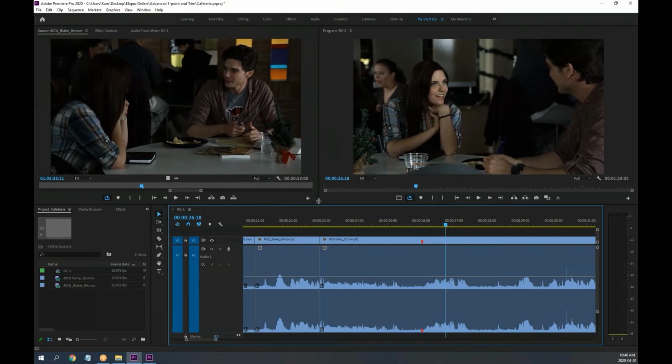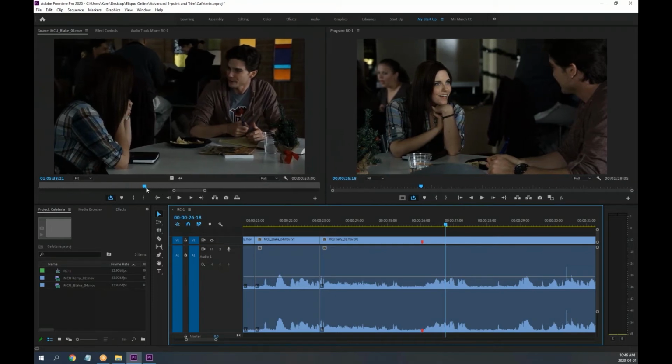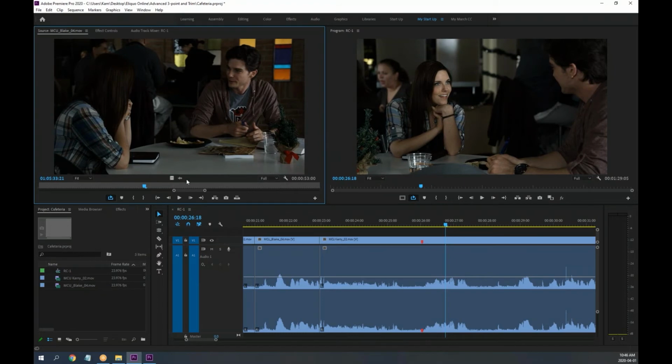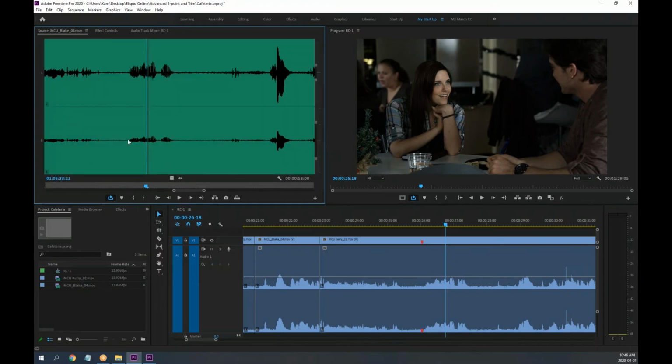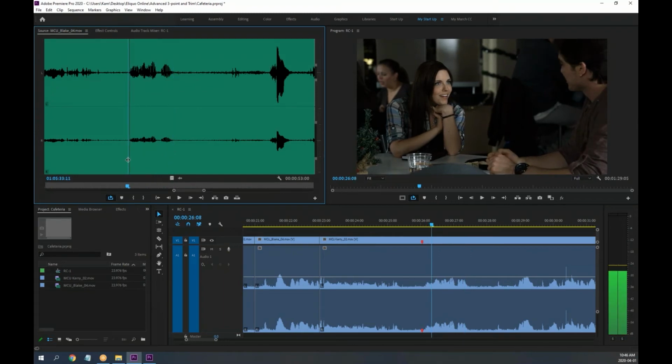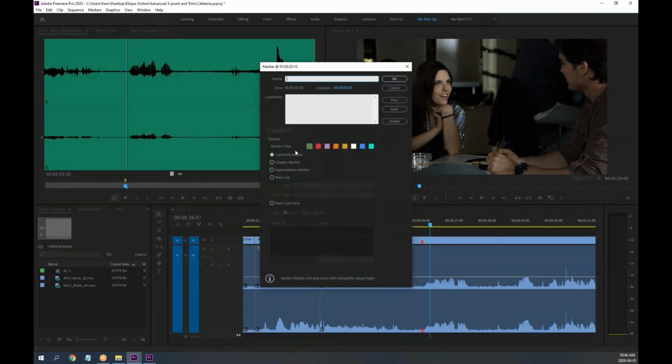Now let's take a look at the other clip. The best thing is, again, I'm going to look at the audio. Are you the lucky one? There we go. Right, almost the same spot. I press M twice. The default marker is always green.